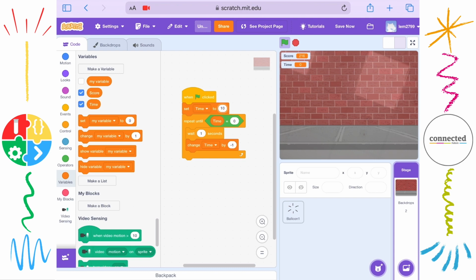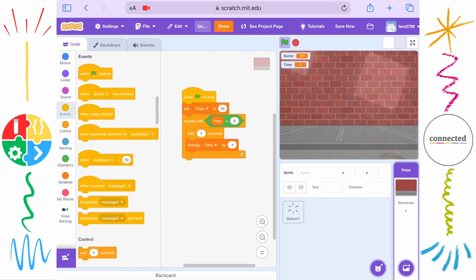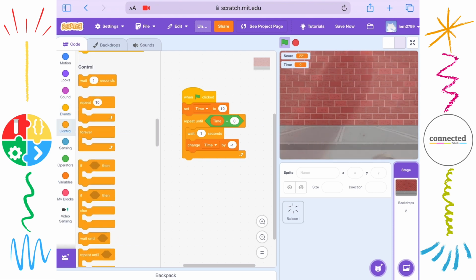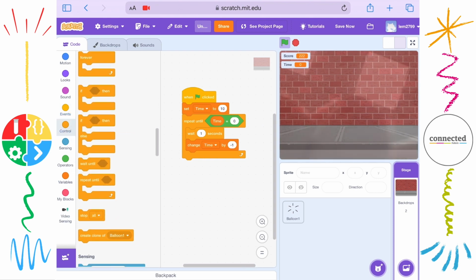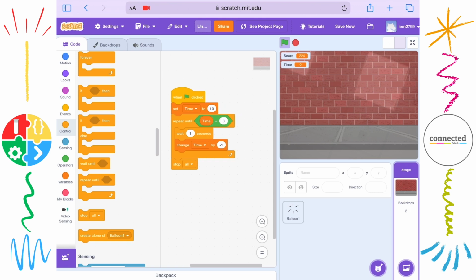Now once all that's done and it's got to 0, we actually want it to stop the game. To stop the game, we're going to go to control, and if we scroll down there, you're going to find the one that says stop all. And we're going to take this over and put it underneath when green flag clicked. So I want you to double check now that you have the right code under your backdrop.